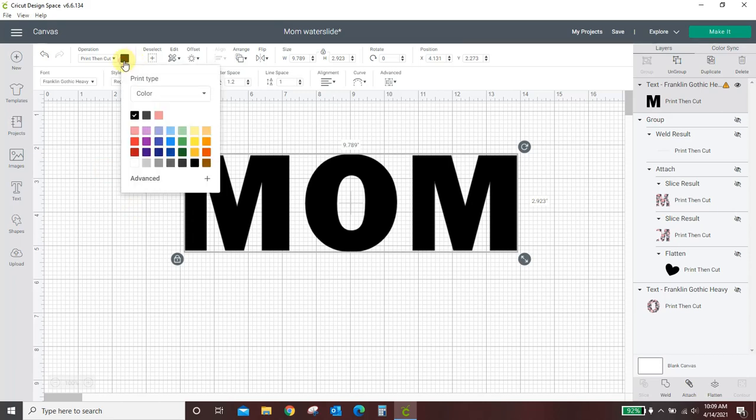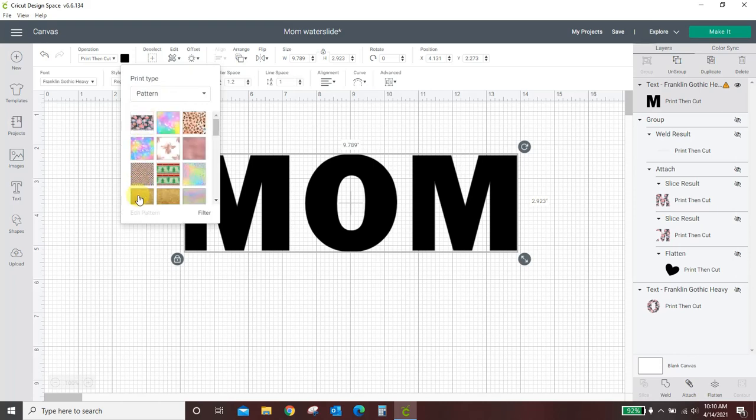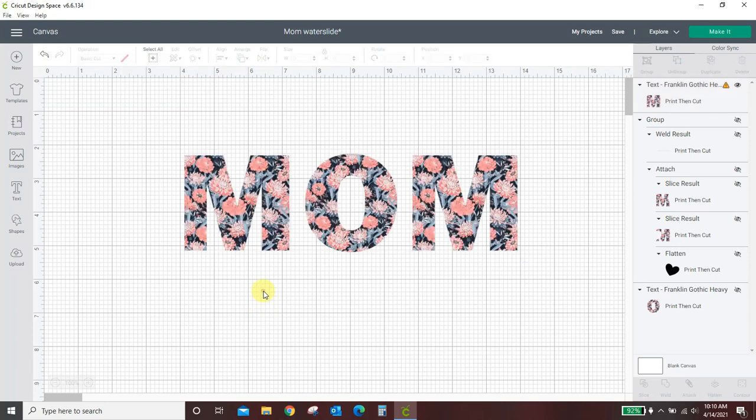Click your color box. And right now it's just a color. You can change it to these different colors here. Or if you click inside this color here, you can go to pattern. And then you can choose your pattern. Here is the floral pattern that I used. Now stick around to the end of this video and I will show you how to upload patterns into Design Space so that you can do that too.